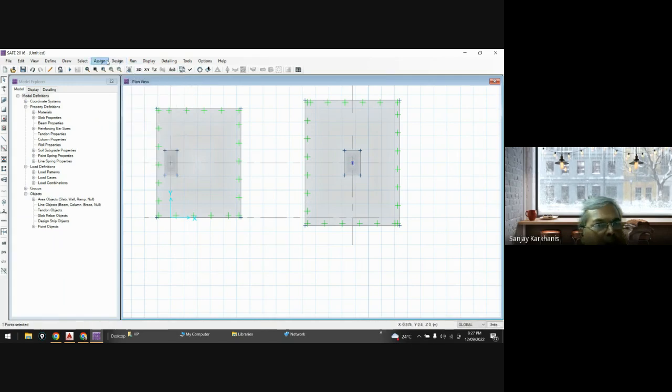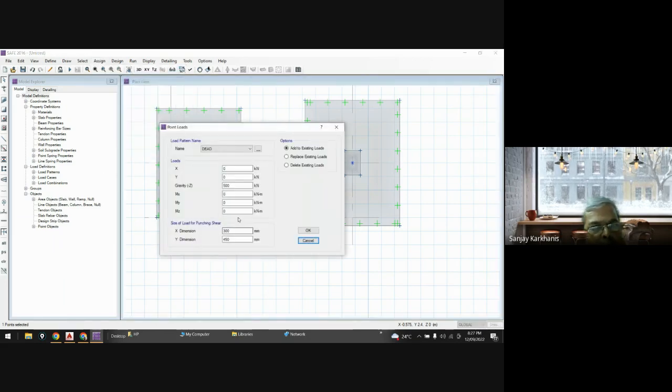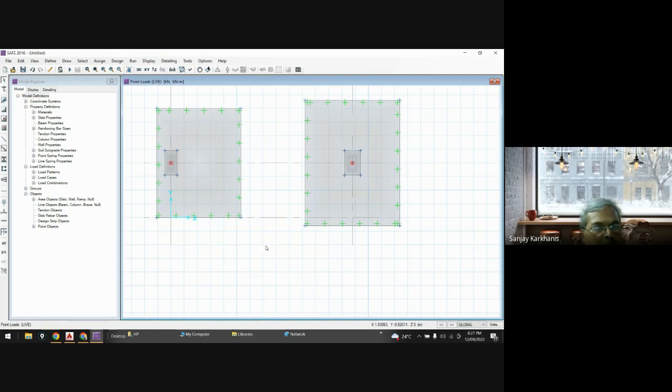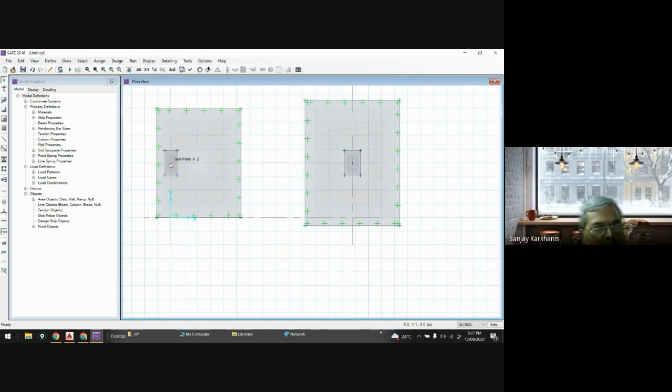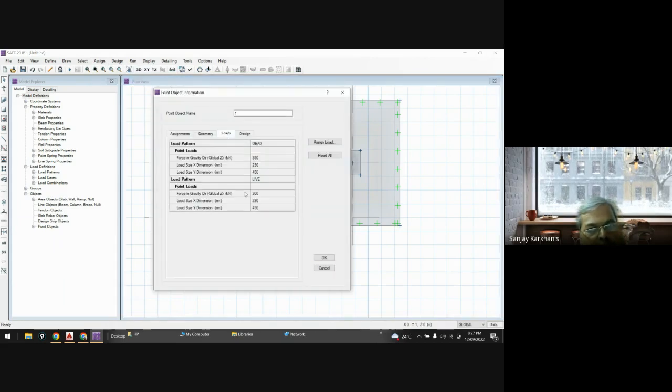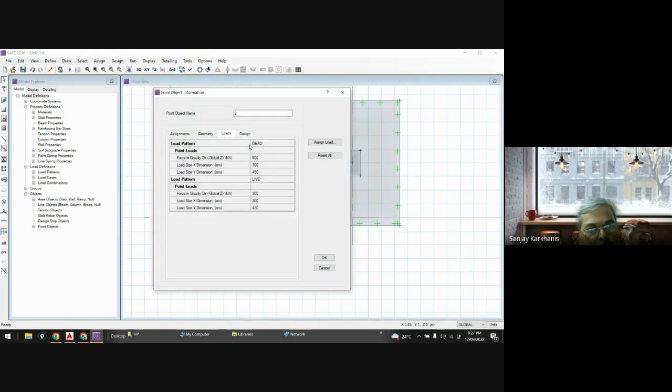Select. Then assign load data, point load, and it will be under live load category. It will be 300. Replace. Okay. So if I click on that and right click and check it under loads, okay, 350 and 200. So the loads are assigned. Under this, loads 500 and 300 are assigned.